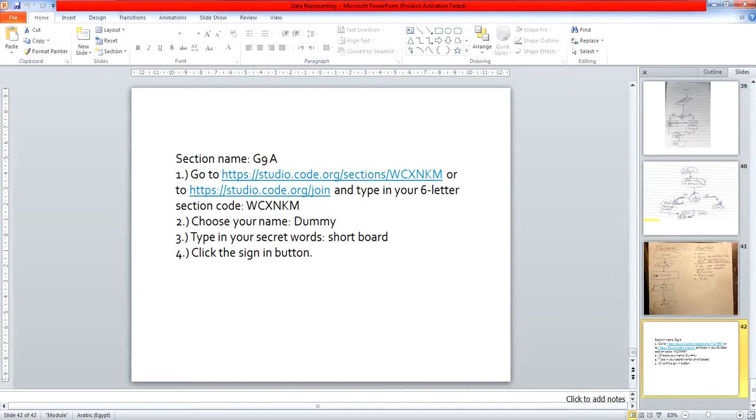In this video, we will be explaining how to start working with building games and animations from code.org. First of all, we need to know how to sign in or log in to your account on code.org. Here I created a dummy account, or a trial account, on grade 9A section.